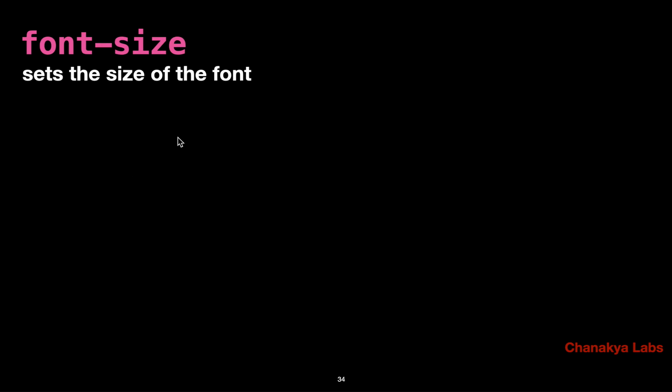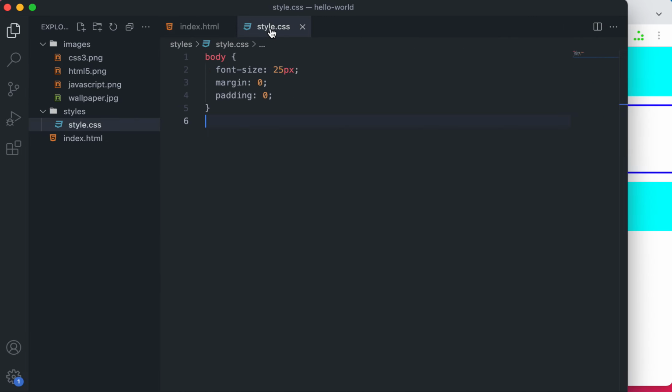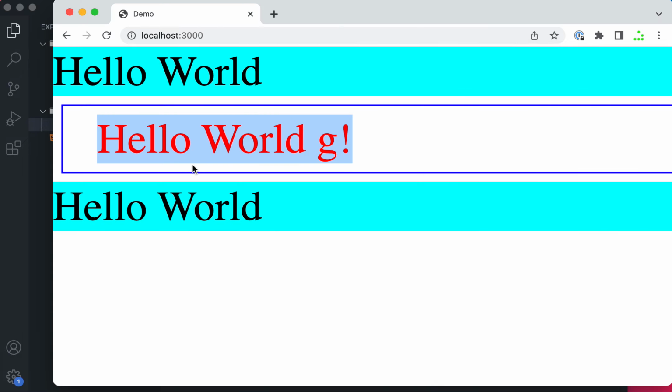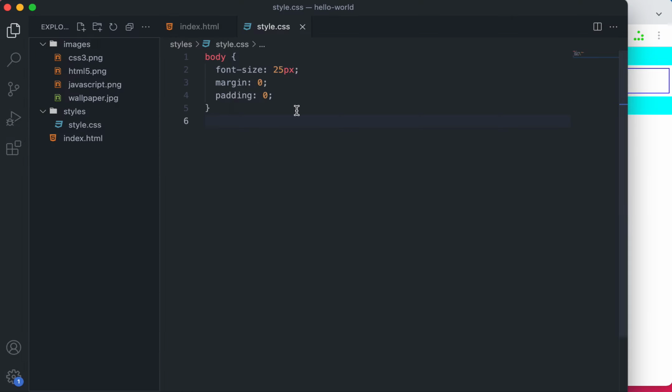Now let's come to font size. It sets the size of the font, and this we have used many times, right? So for example, here also by default it is very small. So right now, if this is slightly bigger and visible, that is simply because I have set it to 25.